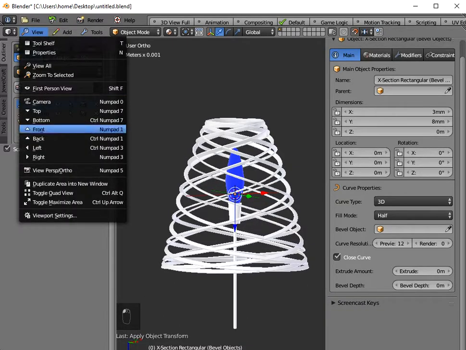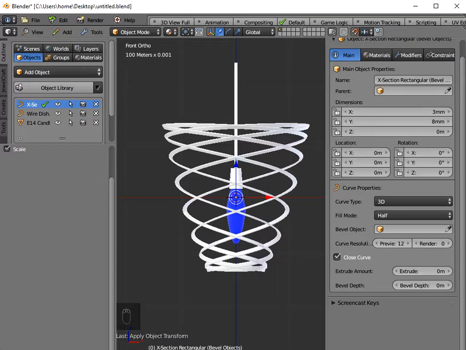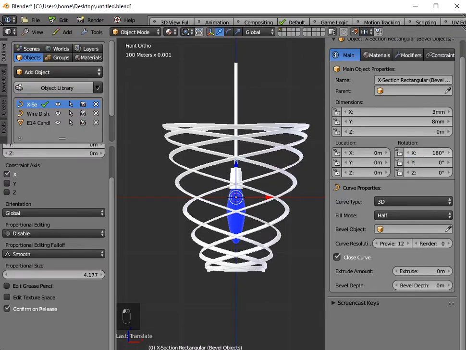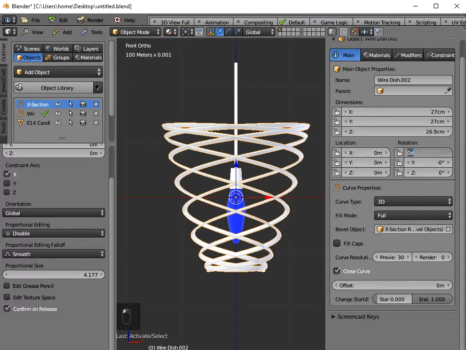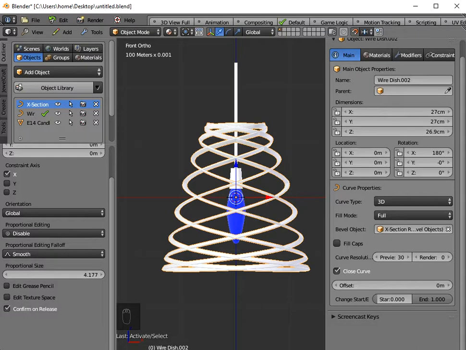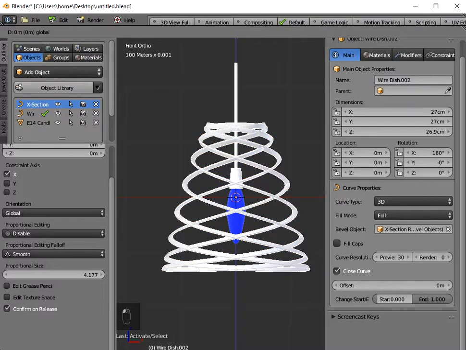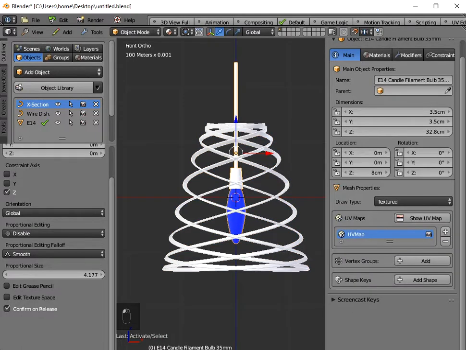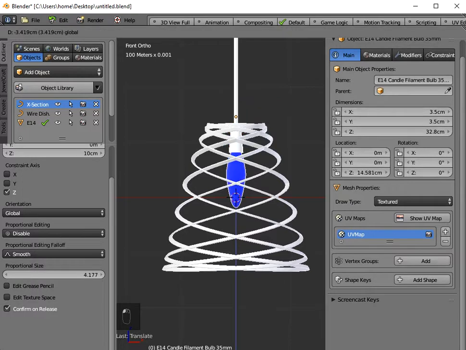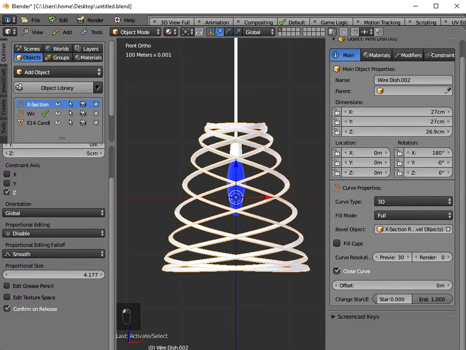Now if I just go to View and Front View, and rotate this wire dish about the x-axis 180 degrees. I've selected the wrong object there. 180 degrees. Still selected the wrong object. 180 degrees. Alright, you can see that that looks a little bit more like my lampshade. And I'll just switch off the snap and position my light bulb where it might actually go.